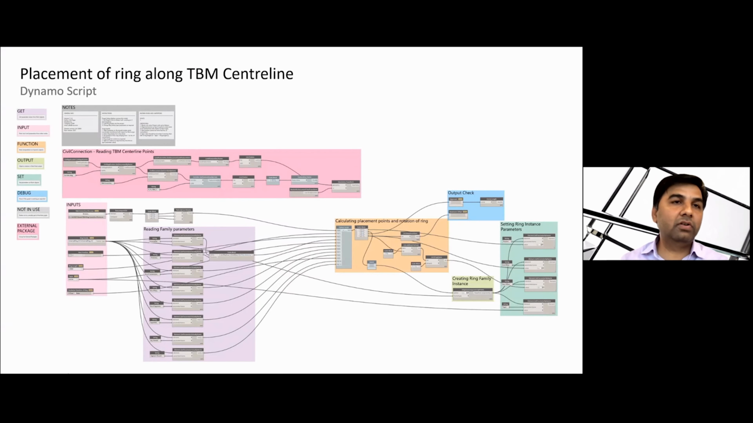Okay, this is the overview of our Dynamo script. This Dynamo script allows us to read the TBM centerline points from 3 different data sources. First one is we can directly read from Civil 3D. If in Civil 3D we have some corridor, we can read corridor feature lines. As I already showed you before, we generate the TBM center line as a corridor feature line. So we can directly read those feature lines and get their points. And we can just input those points to model our TBM tunnel.